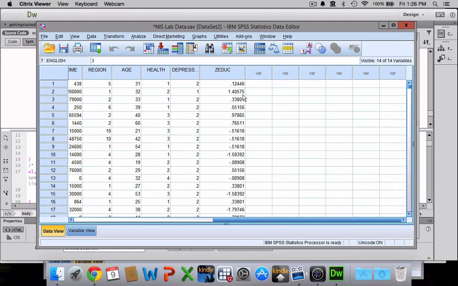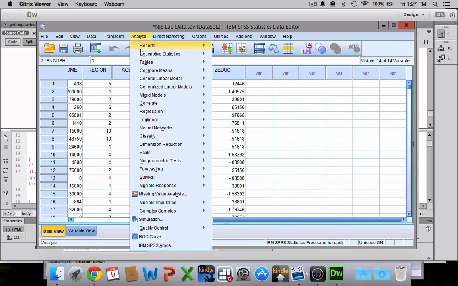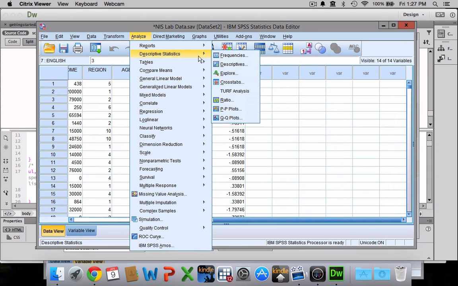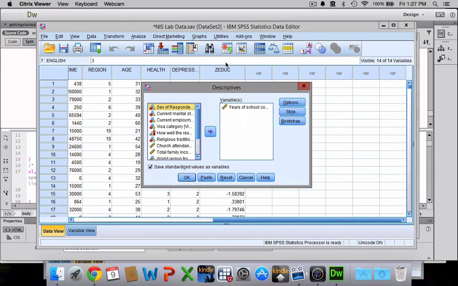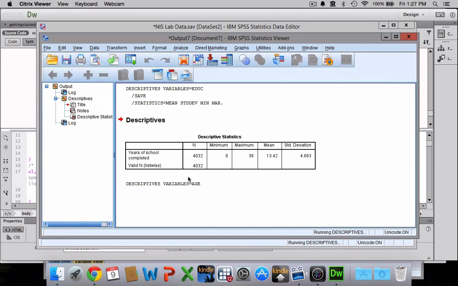We could do this with another variable as well. Let's do it with age, for example. Again, we go to Analyze, then Descriptive Statistics, and Descriptives. We'll get rid of years of school completed, and this time we'll put in age. We still have this box checked, Save Standardized Values as Variables, and click OK.